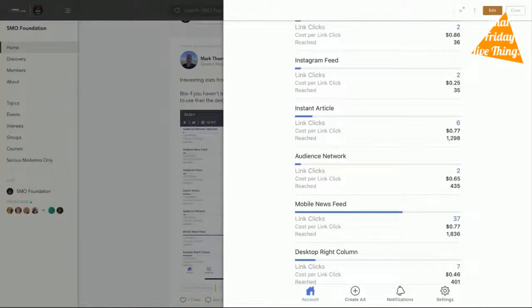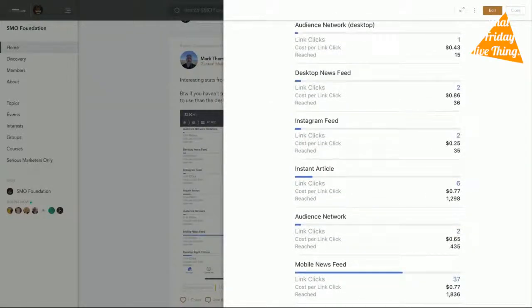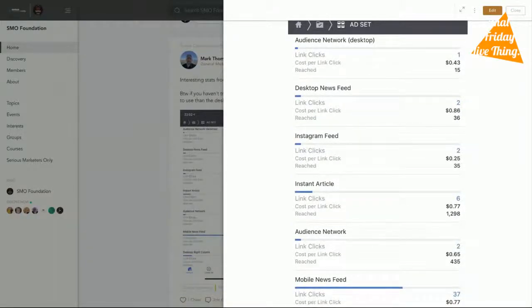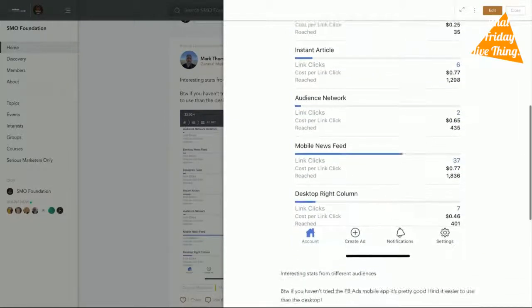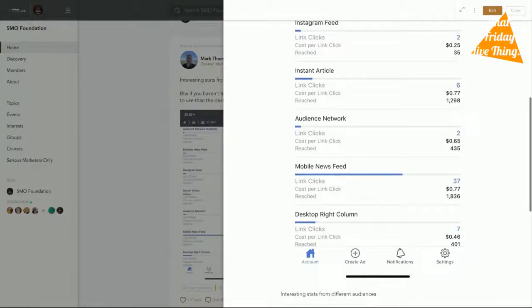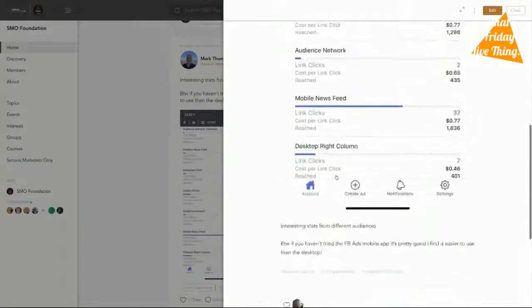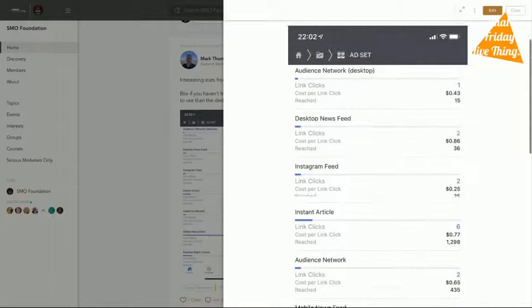Right, so these are the stats from, firstly, the Facebook ads mobile phone app, which is excellent. I actually prefer it to desktop because it's a lot easier to find information on there. These are the stats from an ad I was running last week, from one ad set. The interesting thing is the link clicks. This is, by the way, a $1 ad. This is what it's been doing recently, actually it might be for the last month, but whatever. It's a $1 ad anyway. 37 clicks from mobile newsfeed, which pretty much is more than anything else.